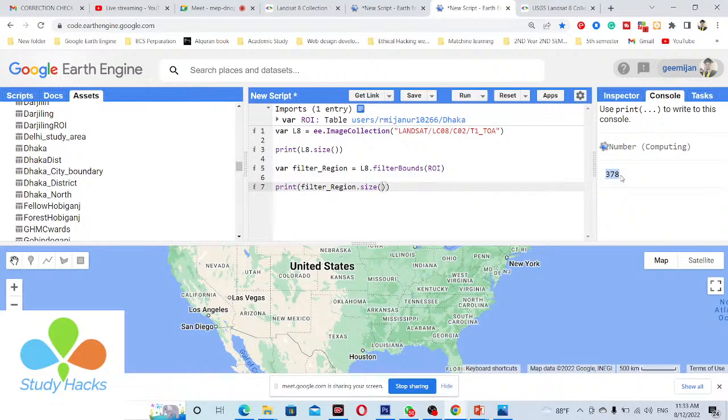I get 378 images, from the time period of 2013 to the present. Okay, suppose from these 378 images, I want only the images with no more than 1% cloud cover. For this, I filter my image properties, or image metadata. I take a variable and give it the name, suppose, filter metadata. You can use any variable name, no problem. From the 378 satellite images, I want only the images with less than 1% cloud cover.